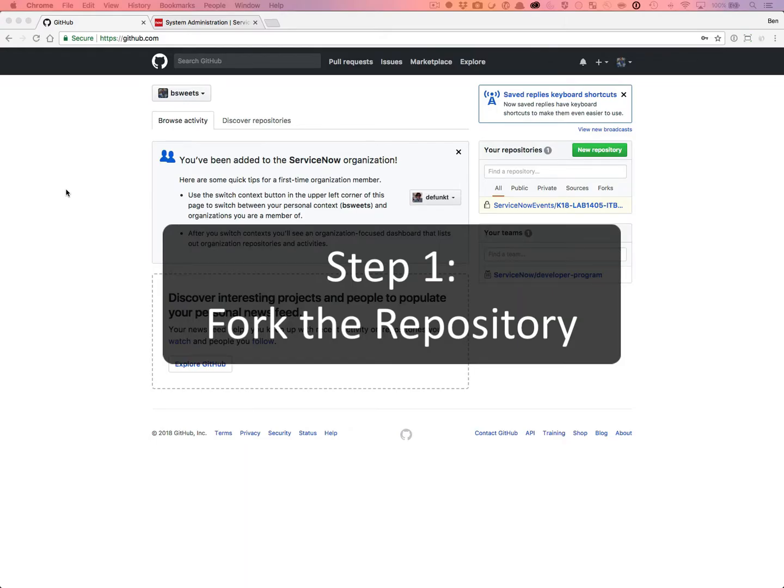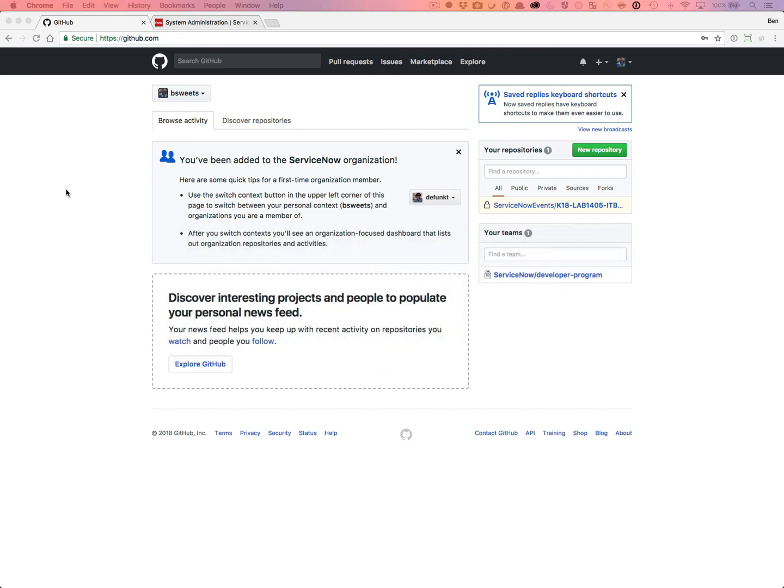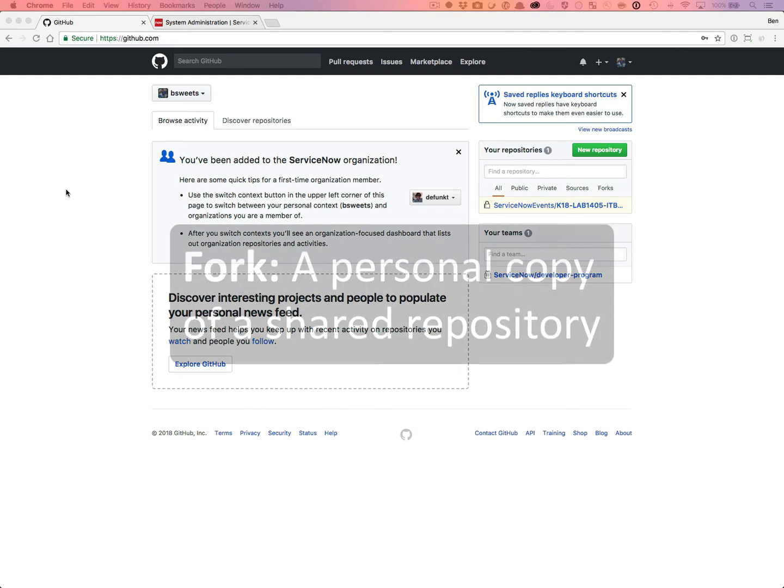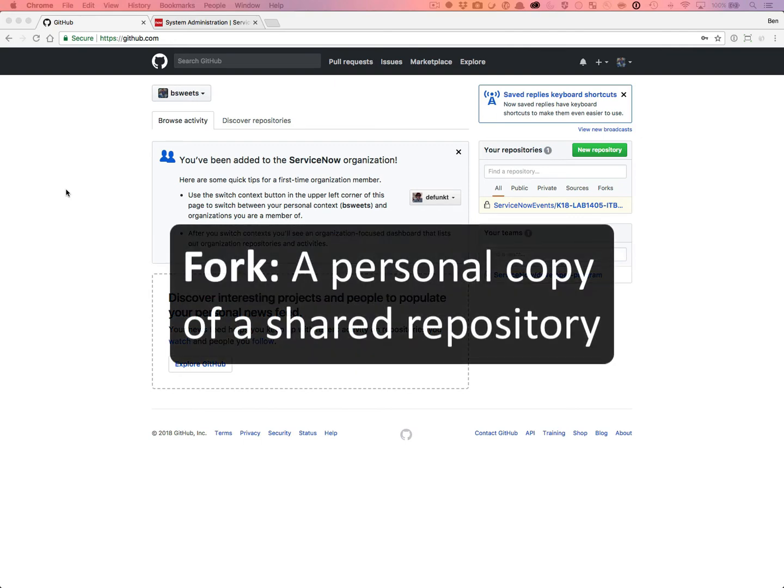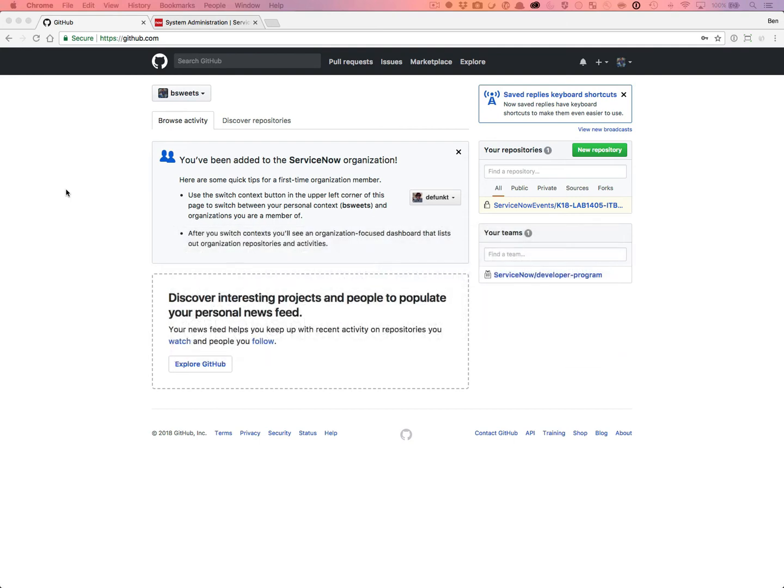To work with a ServiceNow shared repo from here, you need to perform three steps. First is to fork the shared repo. A fork is a personal copy of the shared repository on your account. Then you'll create an application from the forked repo. And then finally, you branch the forked repo.